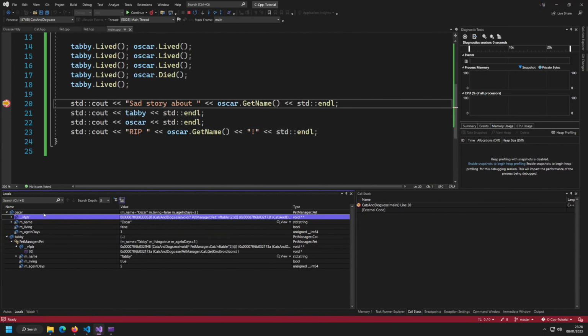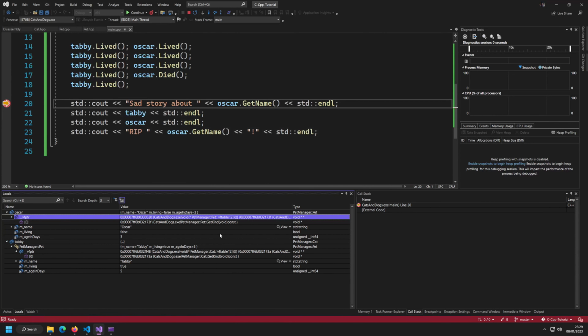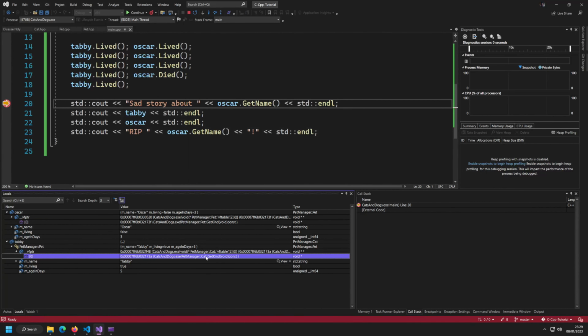And if you would take a look at the Oscar at the virtual function pointer table, you can actually see that this one is pointing to the pet manager pet getKind. So here's the pet, there is the cat.